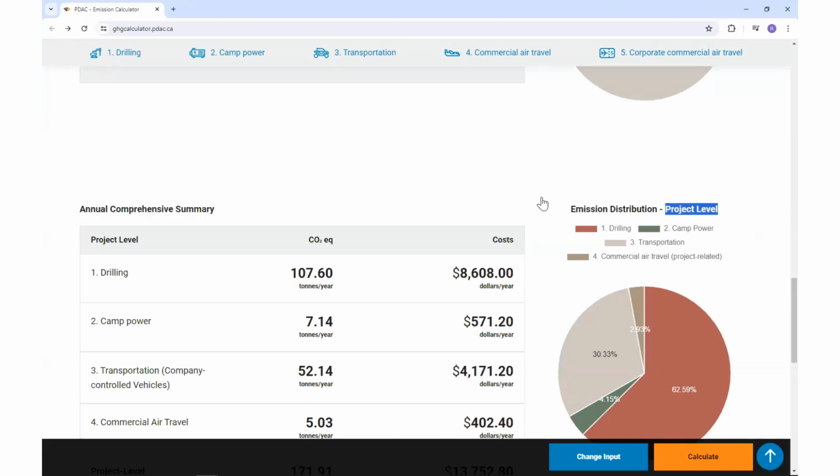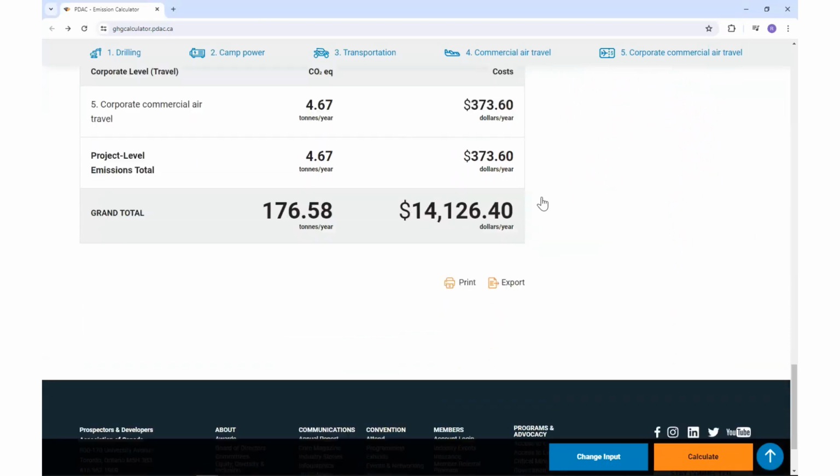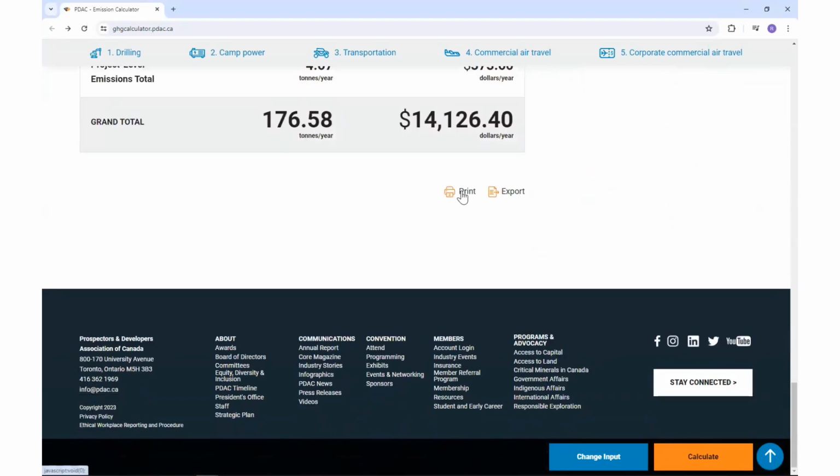To save your results, you need to scroll down, and here you are able to either print a PDF of these charts or export the numbers to an Excel document.